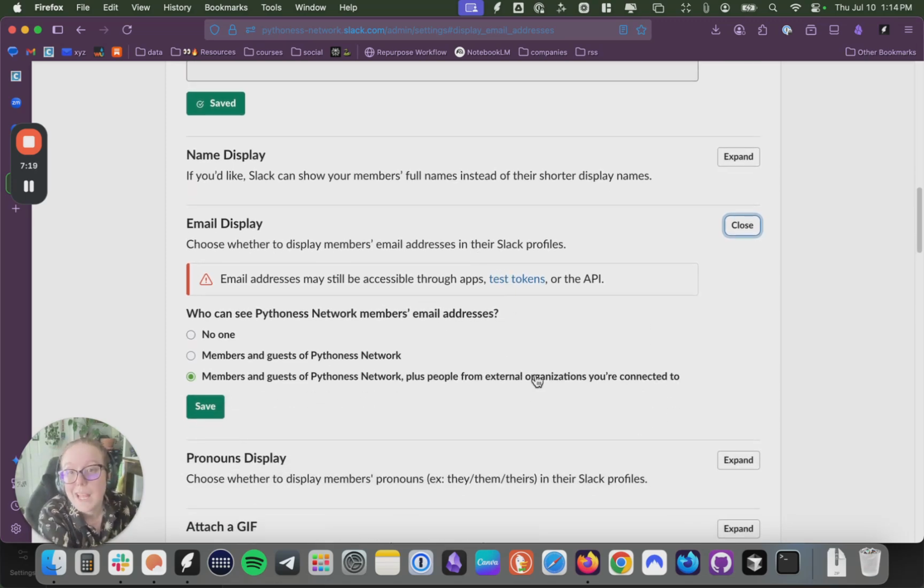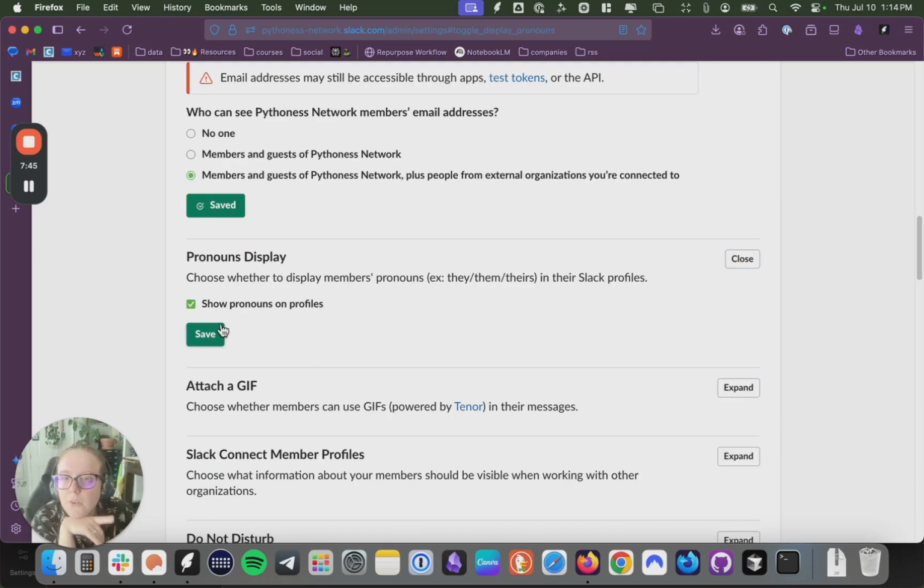Choose whether to display members' email addresses in their Slack profiles. I am going to turn this on for members and guests and external organizations. External organizations is a pro feature, so you don't really need to have that set, but whatever. Because emails are good. I do want pronouns, so we'll turn that on.